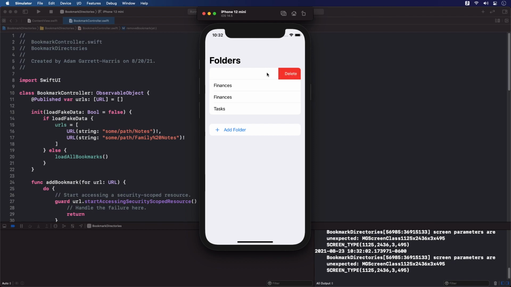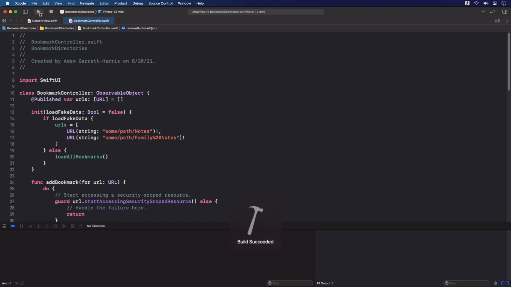If you run the app at this point, you can swipe to delete bookmarks and they appear to be gone, but they come back when you restart the app.